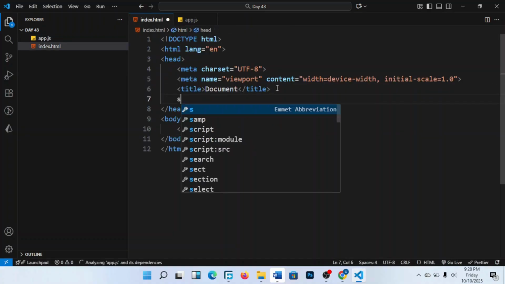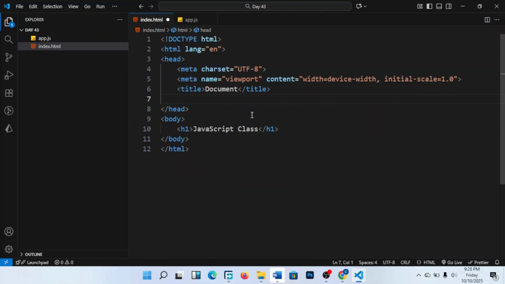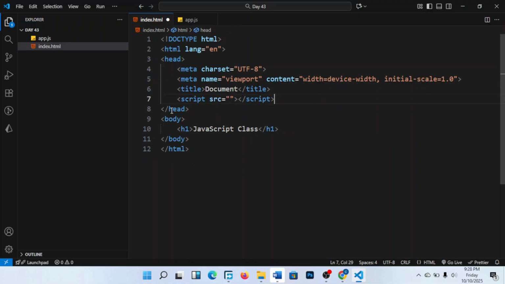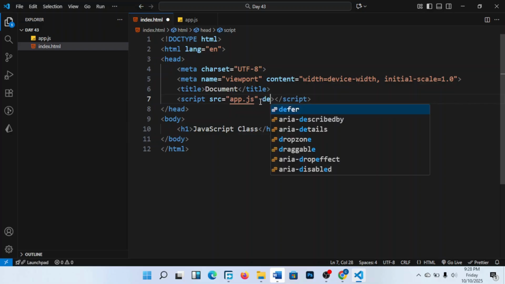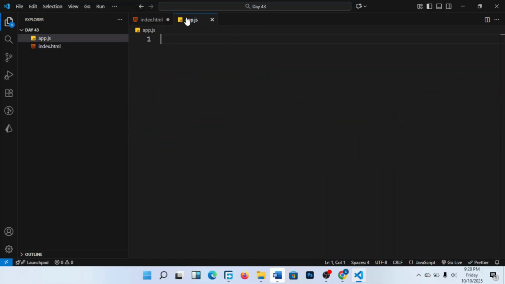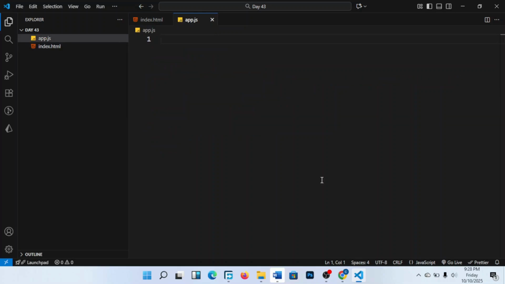Then I put a script source and link my JavaScript file, app.js. Then in my app.js, I am now going to come and say go live.